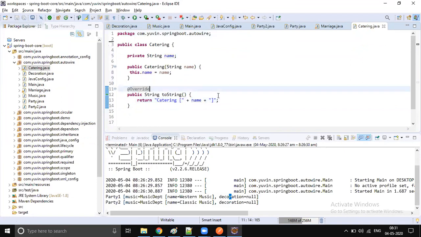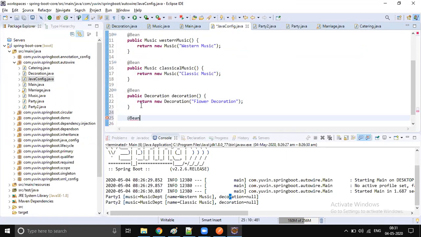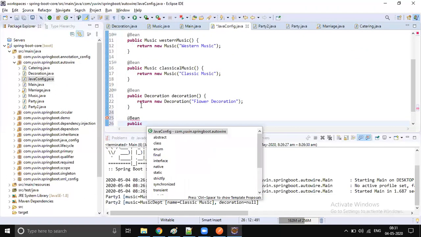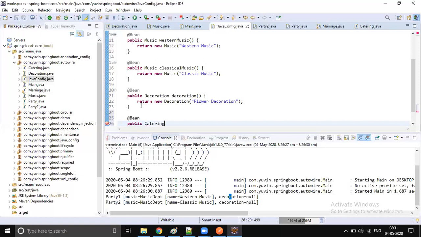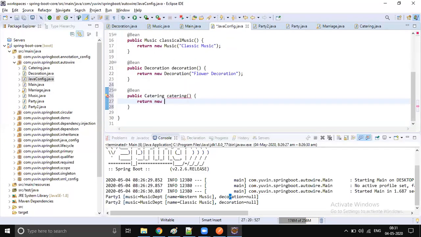Yes, good. So let's go to our Java configuration and add the catering bean. Public Catering, just mark this as a catering bean. Return new Catering, and here we're going to provide non-veg. Let's assume non-veg. So while defining the catering, I specify non-veg.